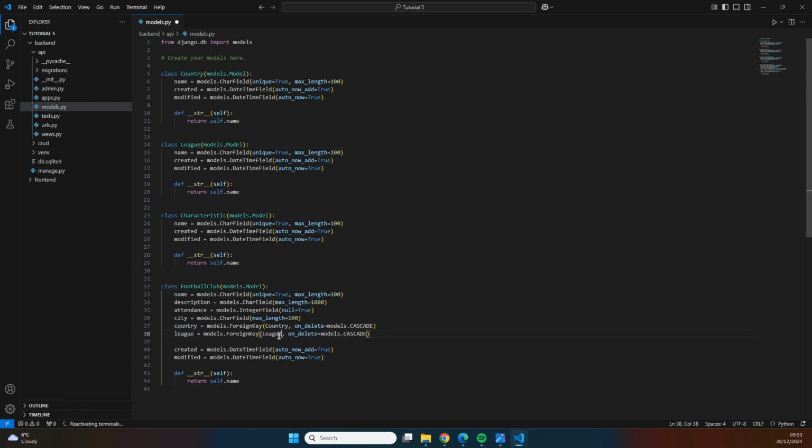So in here we say that we want to have league, and again on the lead we have the models.cascade. Now these two are relatively simple because in the end one football club can only be from one country, and also one football club can only be from one league. However, one football club can also have multiple different characteristics. So the relationship that we will need to be making there is going to be a little bit different.